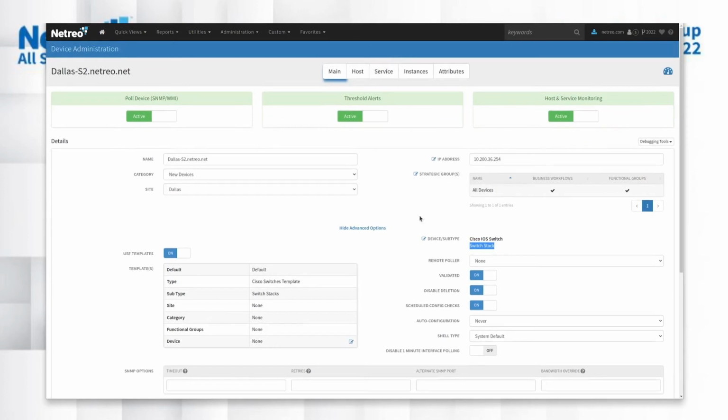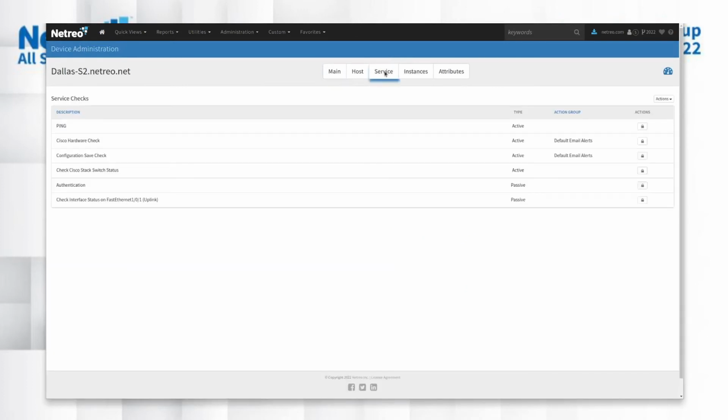If I go to the device administration page and click on service, we can see via the padlock icons on the right-hand side that these are being applied via a template. If I hover over them, I can see which template is actually applying the check. Here I can see the default template, here the Cisco switches template, and down here, the stack switch status. If I hover over that, I can see that it's from the switch stacks template.